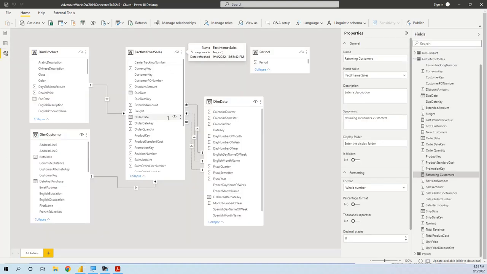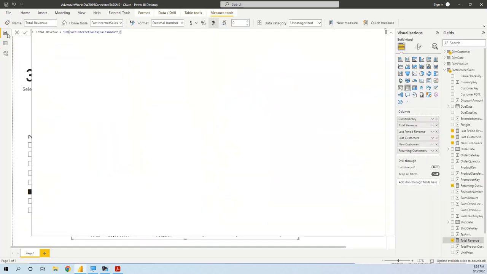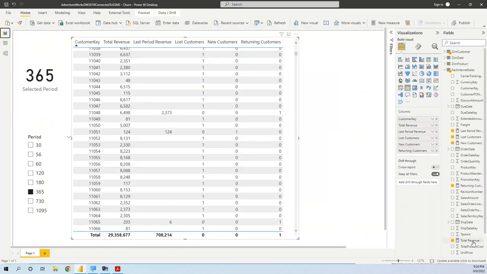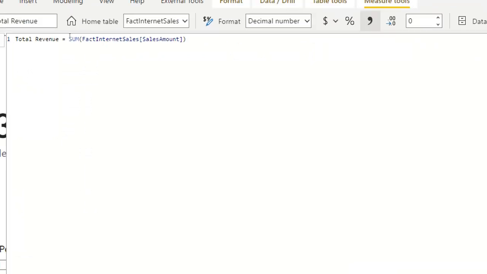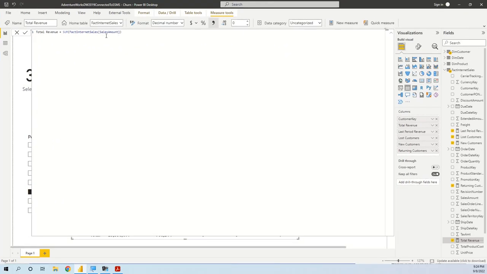We have the fact table, fact internet sales. This is the educational database from Microsoft called AdventureWorks. We have the internet sales, the product, the customer, the date table, and here is our table with the period. So we have created the total revenue measure, very simple, summing the fact internet sales amount.